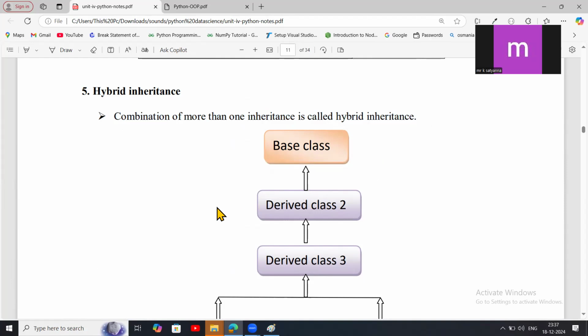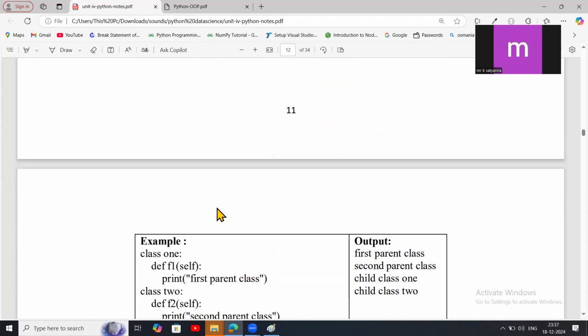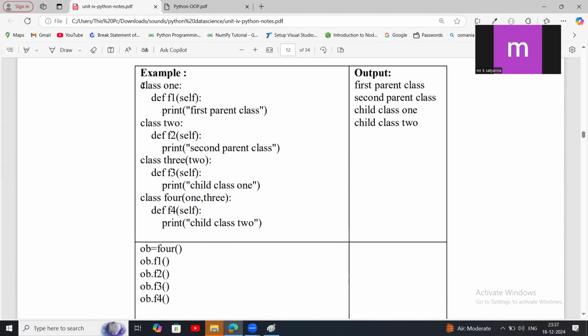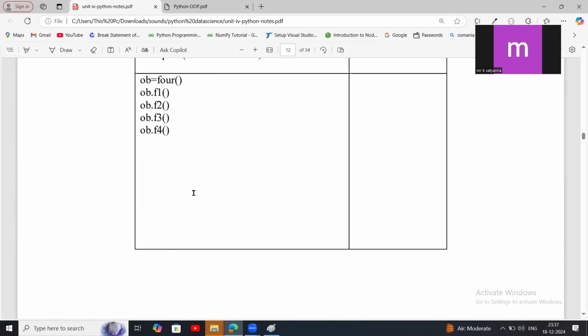These are the different types of inheritances that Python supports. In programming, we can write it like this. Class 1 and class 2 are not inheriting. Class 3 inherits from class 2. Class 4 inherits from class 1 and class 3. So this combination of the previous inheritances is known as hybrid inheritance.